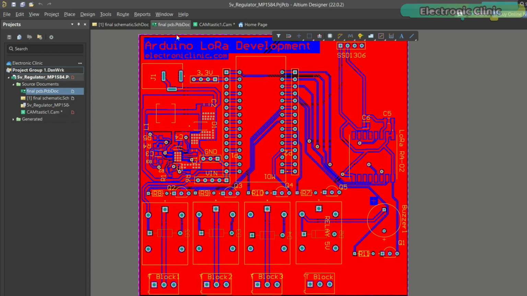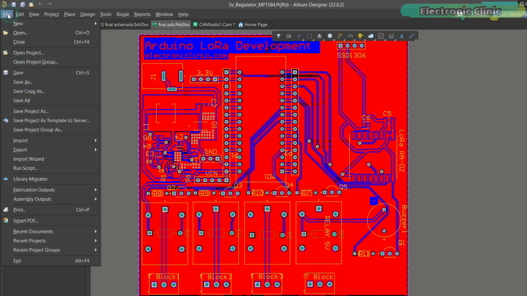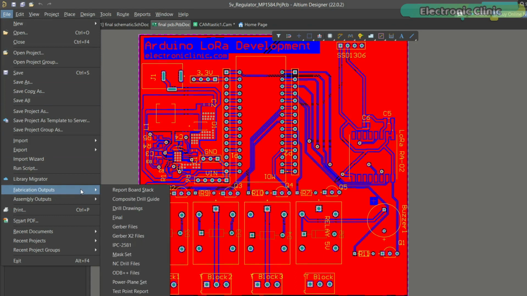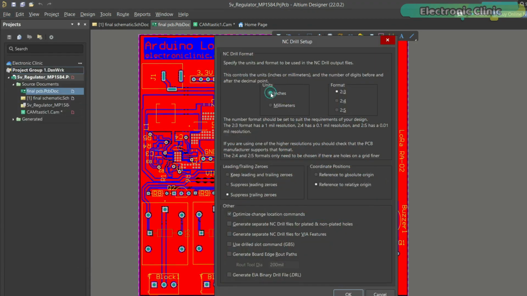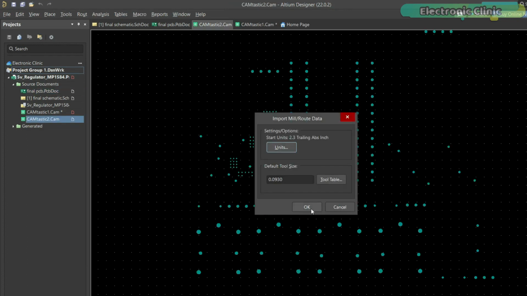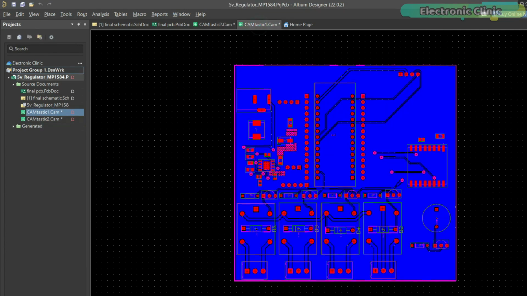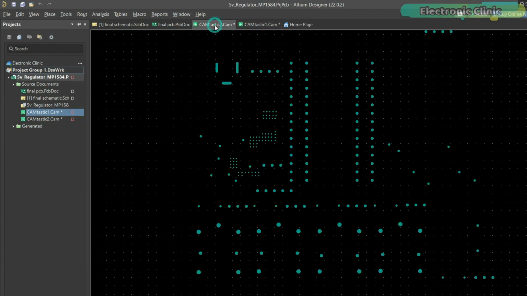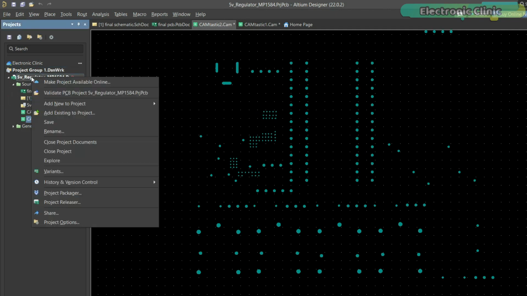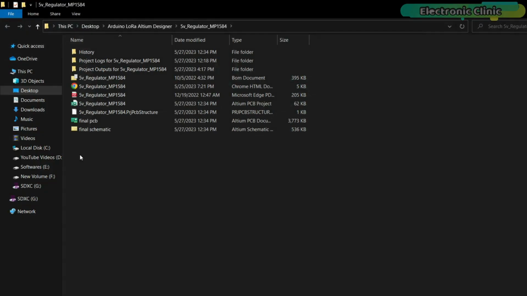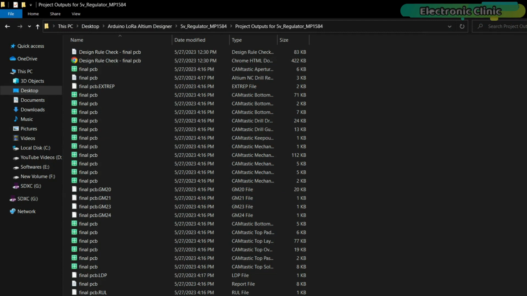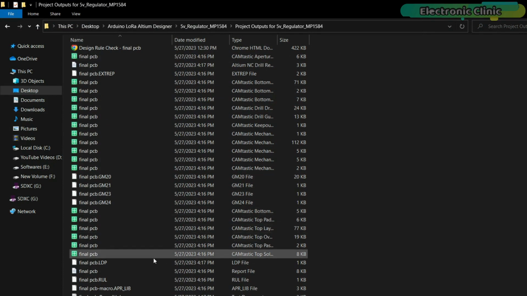Next, we will generate the NC drill files. Now, I have the PCB Gerber files and the NC drill files. Right-click on the project name and select Explore. This will open the project folder. Open the project outputs folder. Now, these are the output files that we need to send to the PCB manufacturing company.